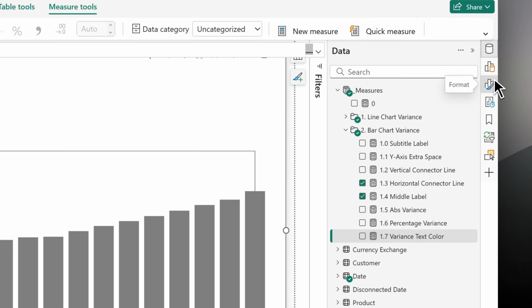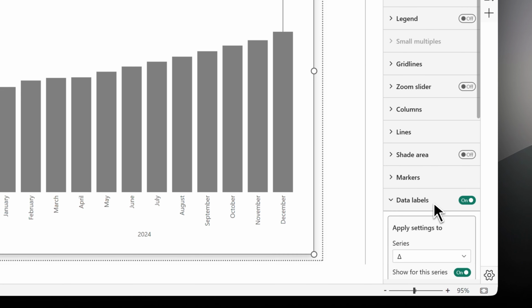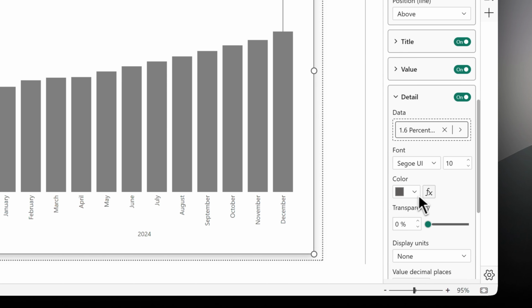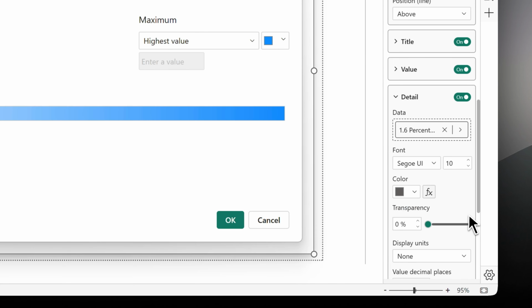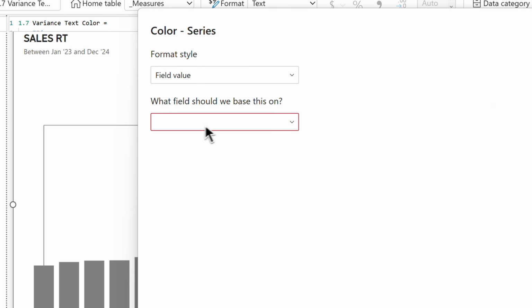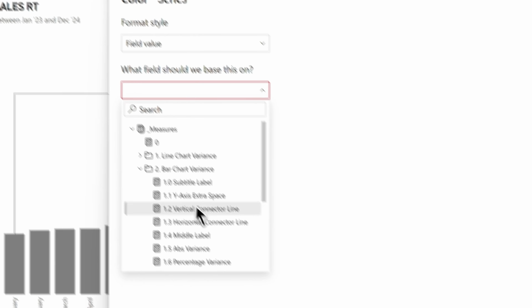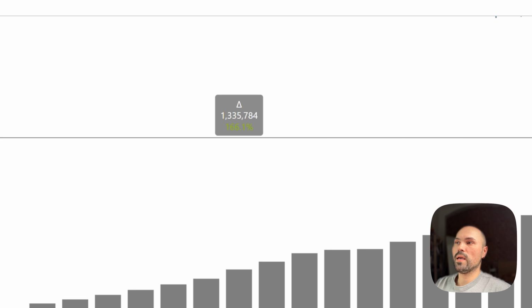And let's apply this to, let's go back to labels, detail, and let's apply to color property. Select field value, go to bar chart, variance. Okay. And you can see already, and let's make it bigger so it's more prominent. It's already conditionally color coded.